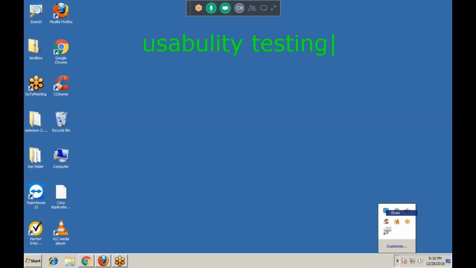Usability means user friendly. After developing the application, after testing the application, we compulsorily need to do usability testing. Usability means user friendly or not. Whether the developer's project is user friendly or not, we will do testing. So that's why it is called usability testing.